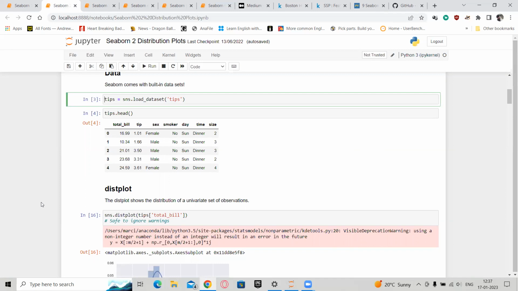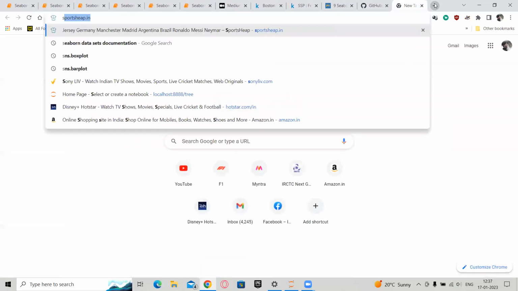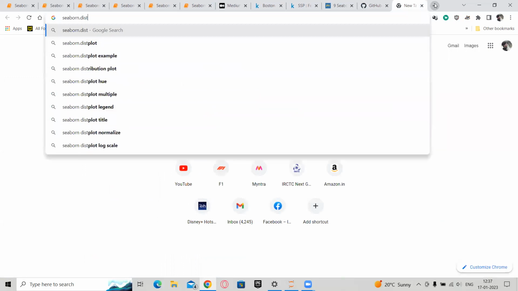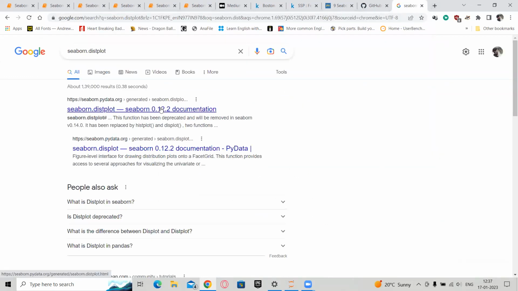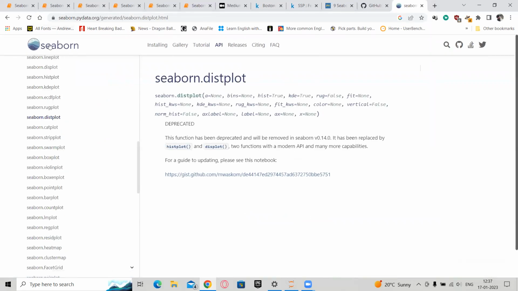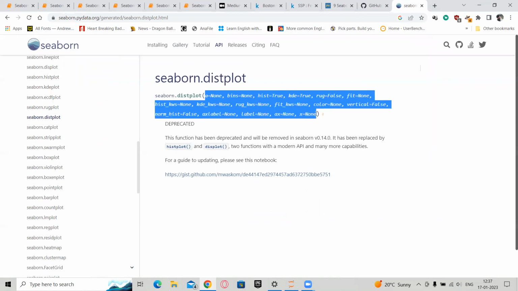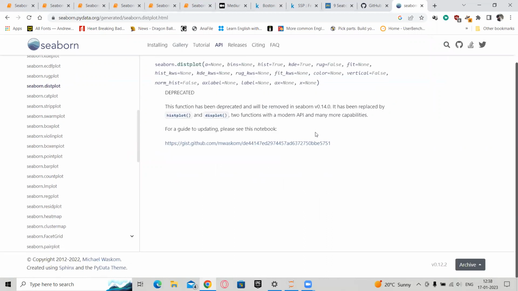We just write seaborn.distplot, with brackets. There are tons of parameters. You do not have to memorize anything. If you want to see what kind of features are provided, just search seaborn.distplot, and go to the API documentation in Seaborn. We'll see all the parameters being provided. You do not have to memorize which parameter does what, or its purpose, because all of it is written here.